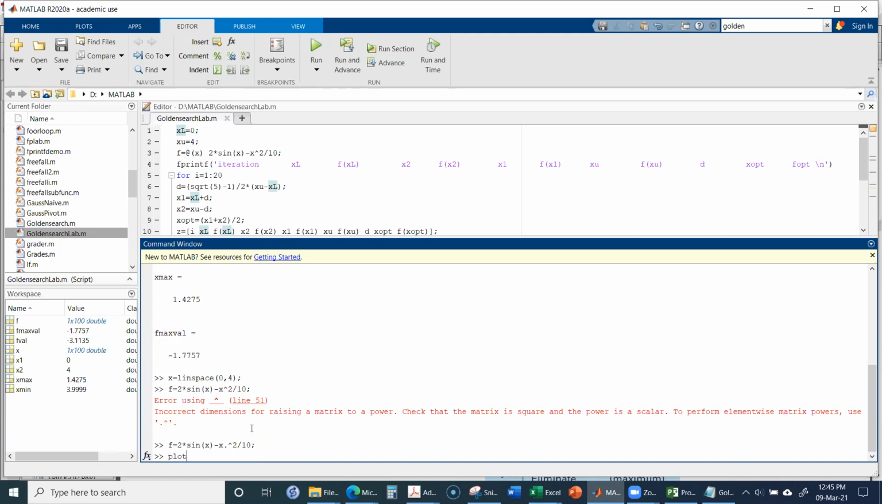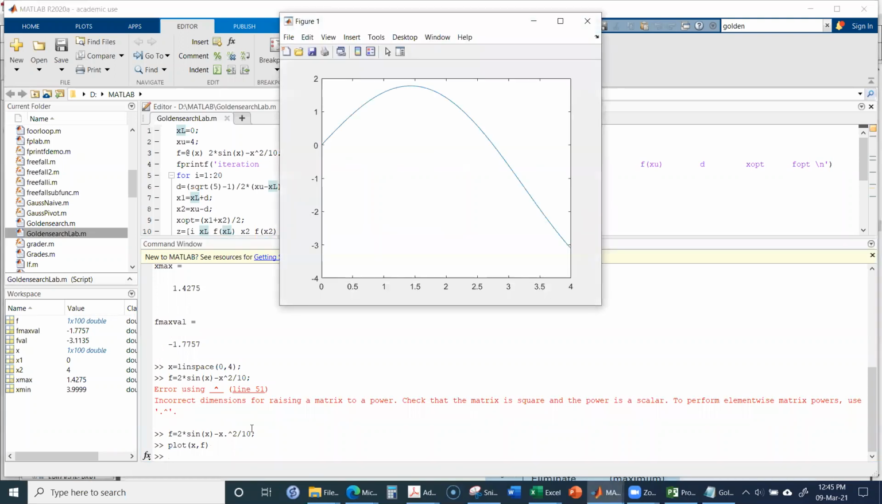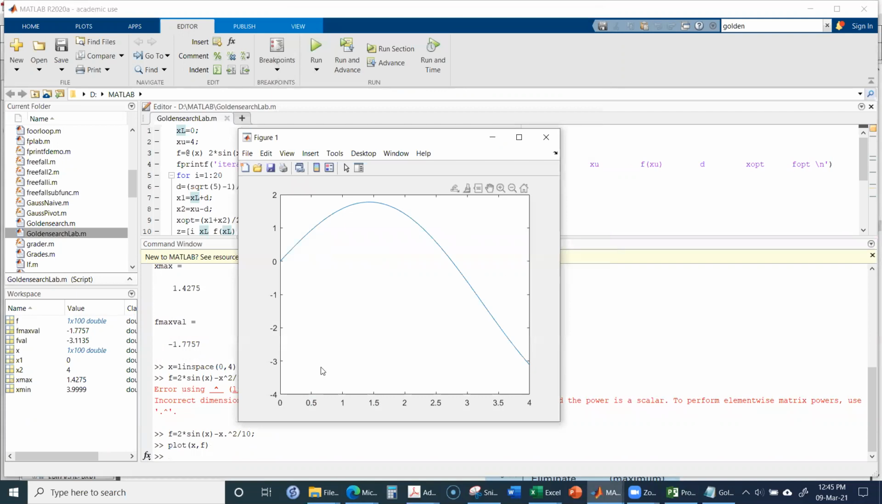And now I will plot x comma f. Okay, and then I will get this plot. So here you can see that this function is from 0 to 4. The maximum of this function is here. The maximum of this function is here. So it is between 1.5 and 2. So it is 1.7. Okay, and the value is 1.77, something like this.